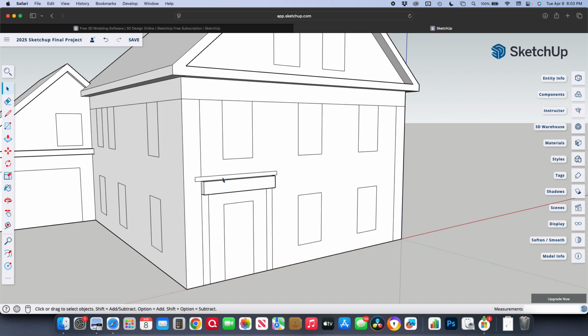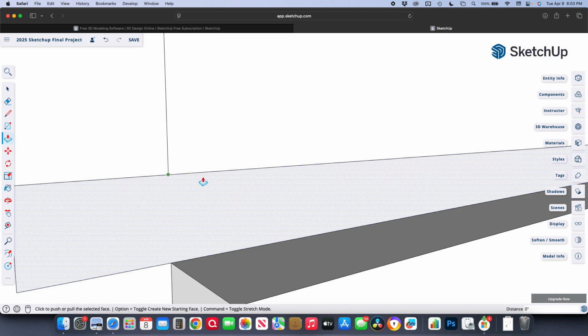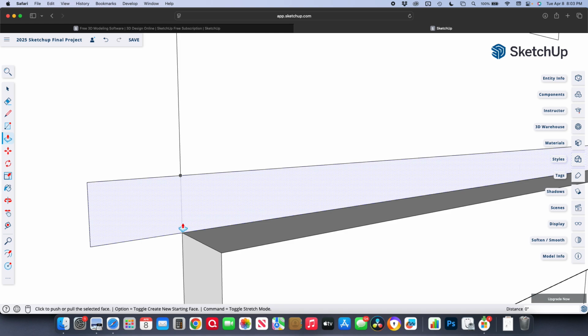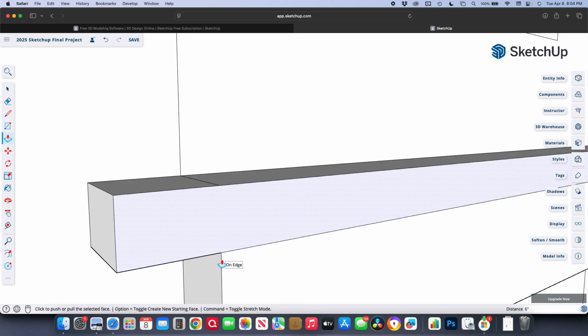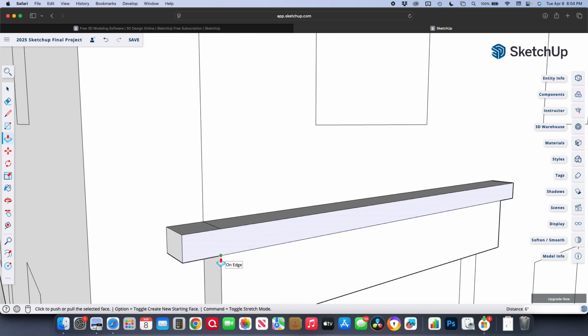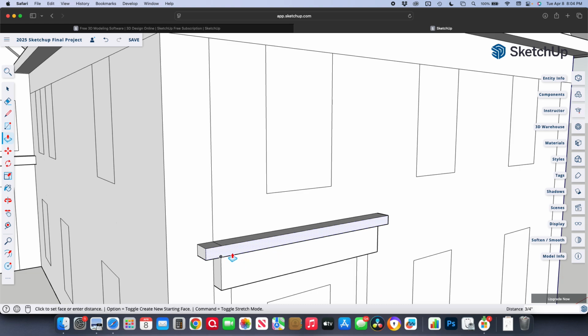I'm gonna extend this one out using push pull. I'm gonna go from here and bring it right to the. Oh, that's not push pull. That's move. Push pull. Let's zoom in a little. See what we're doing. Bring it to here. And then I'm going to go ahead and bring it out another 4 inches, just to let it hang out a little.